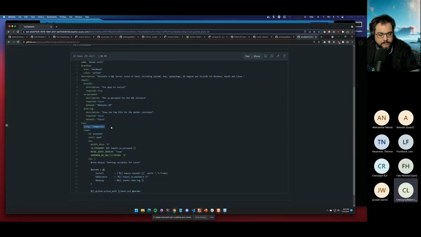And I didn't highlight this earlier. This is what makes everything possible. This composite action is what allows you to use shell scripting within your GitHub Actions. And so here's our env that has the input. And yeah, this was actually pretty straightforward.